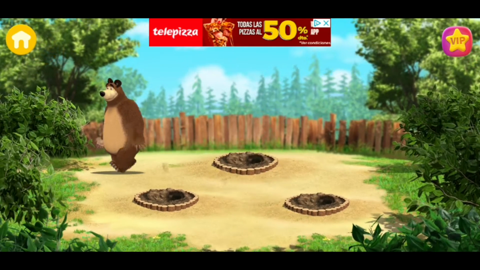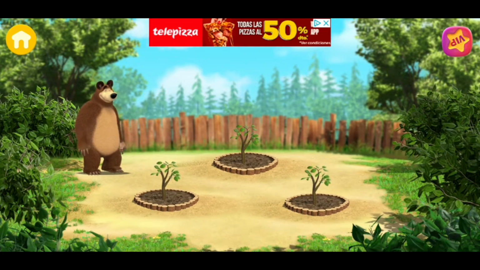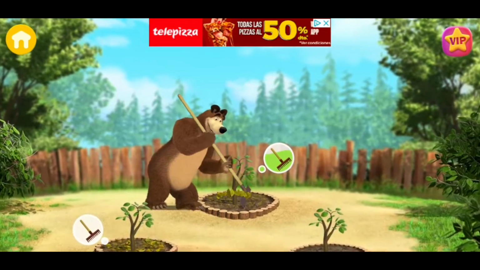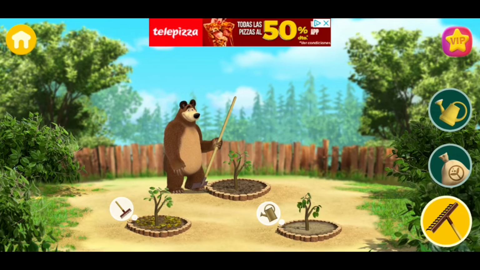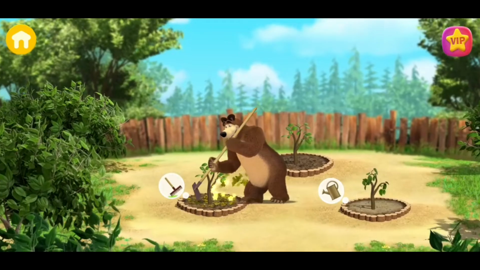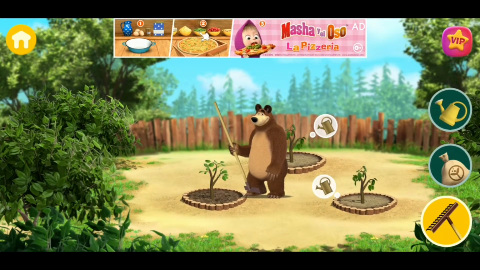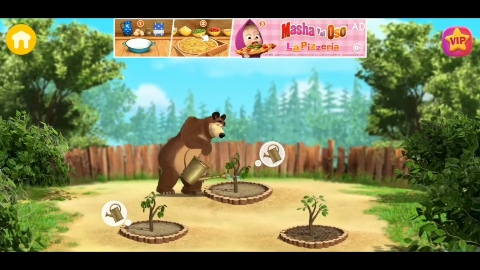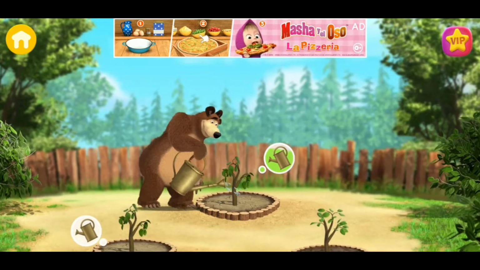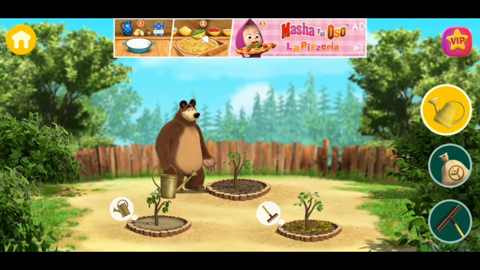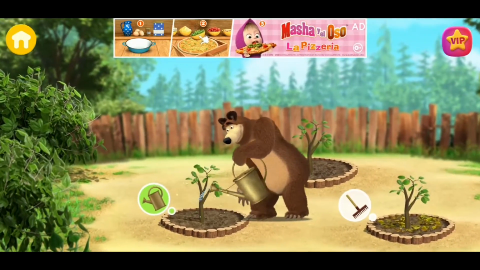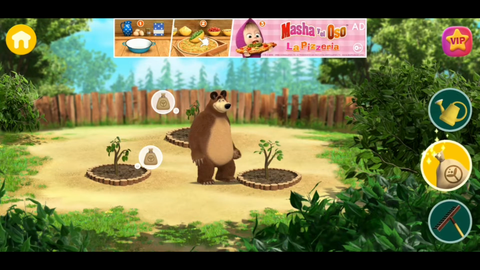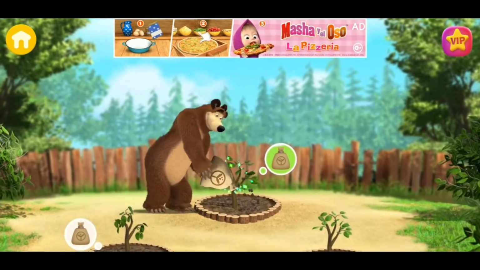Wow, look at those seedlings. Oh, what a lovely weather. Now we need to take care of the seedlings. That's right. Well done!